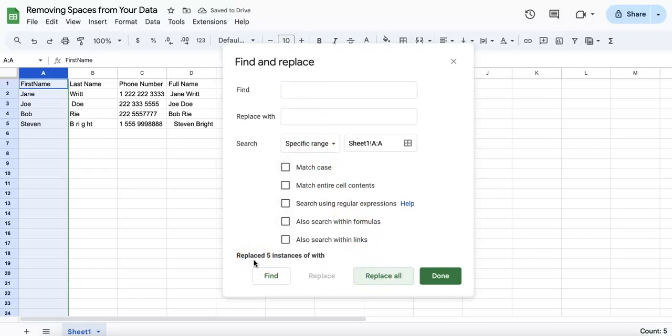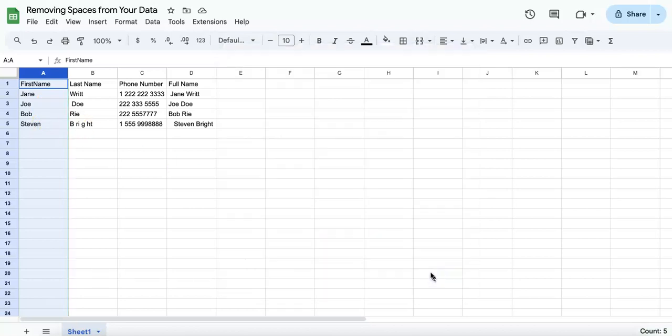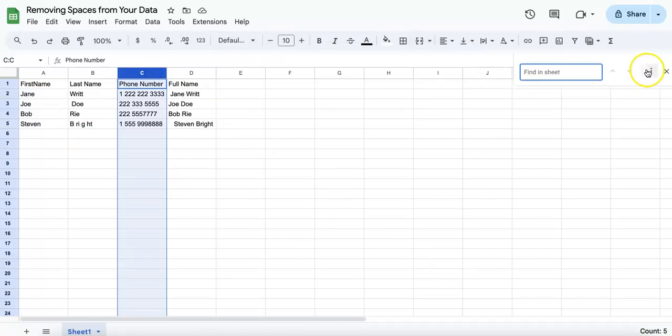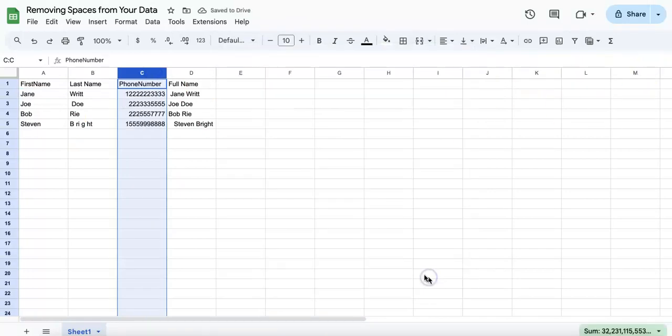As you can see, the system replaced 5 instances: Jane, John, Bob, and Stephen. All of the spaces in these names are removed. Let's use this for phone number as well. Great. We now have a standardized first name and phone number field.